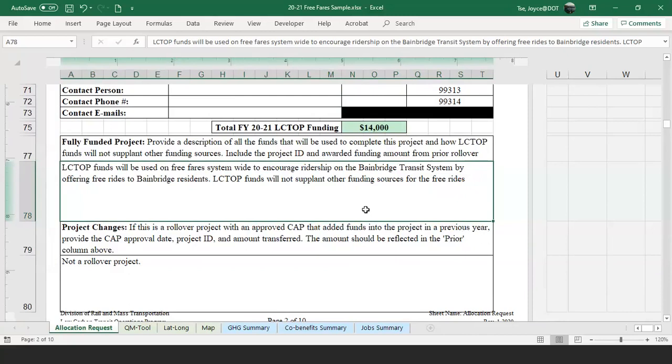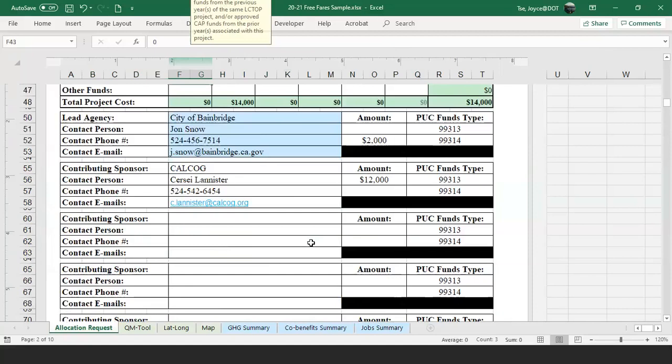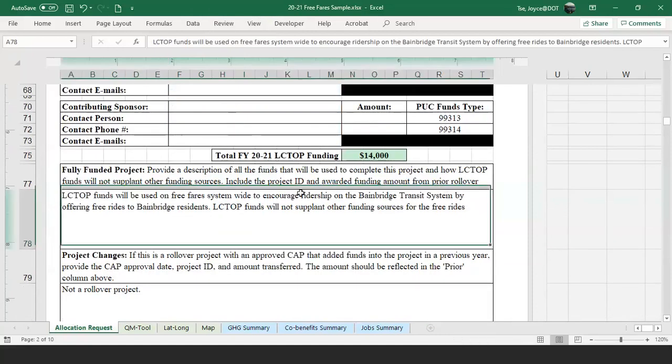And since we are doing a free fare of projects, we can keep it nice and simple here, as shown in the sample.